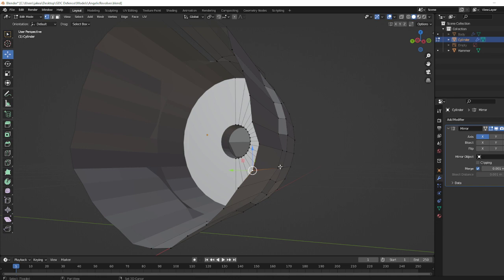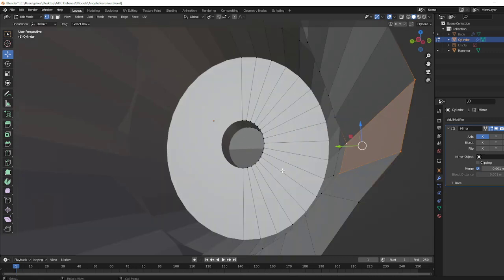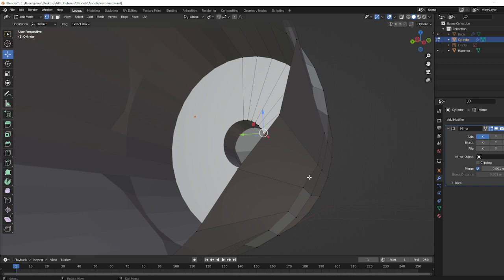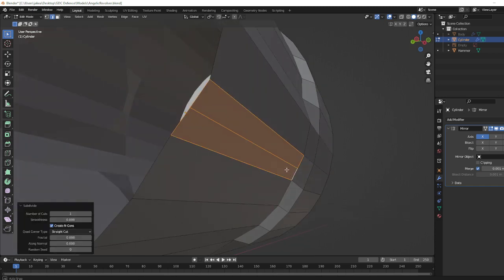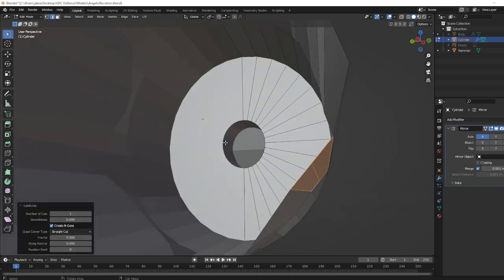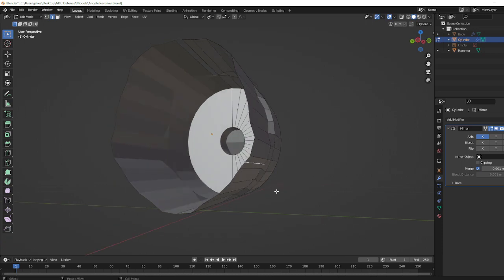Actually, these... No, those are flat. Actually do these. And just subdivide them. There we go. That'll make it a little bit better. So what I can do is actually... I'm going to select for this. Just select this edge. Sides.